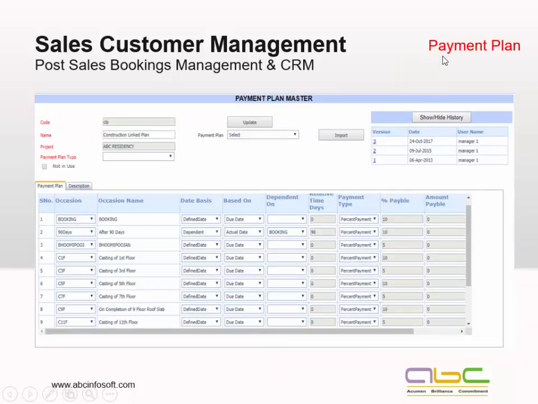Then, as I told you, you can make any number of payment plans. Within the payment plan itself, you have flexibility. Let's say the first thing is booking, where you are getting 10% in terms of percentage; it could be directly in amount as well. Then the next installment is 90 days after booking. It is dependent on the actual booking date. So in the system, we have defined that after every 90 days from the booking date, the next installment would be due, which is again 10%.